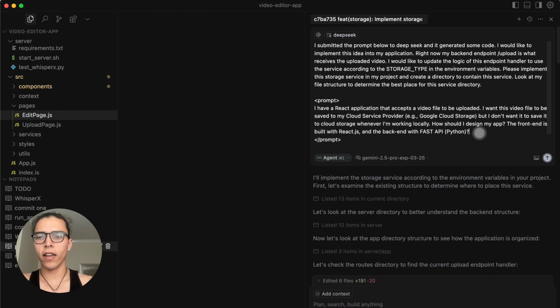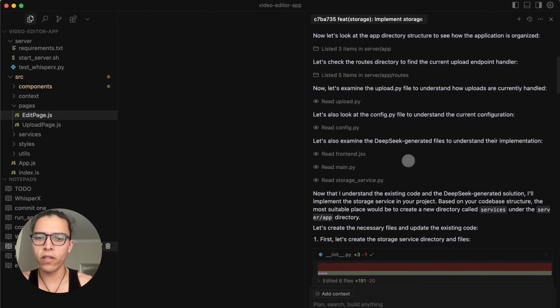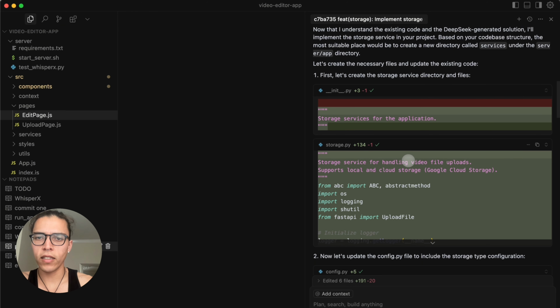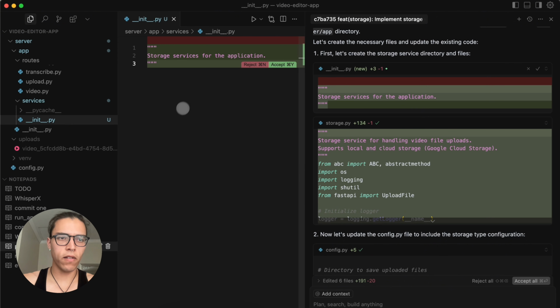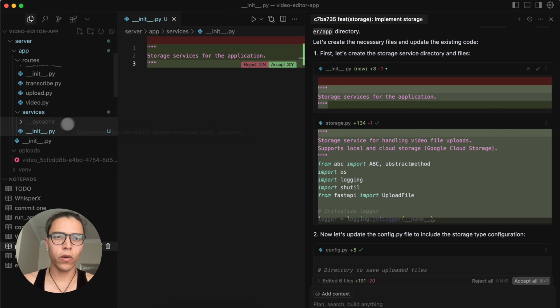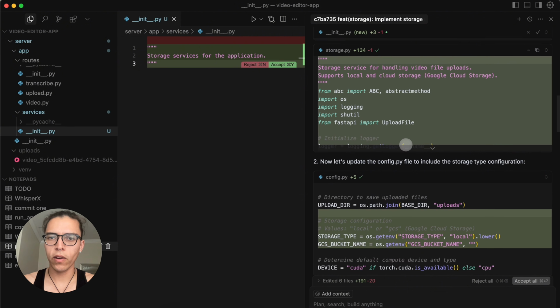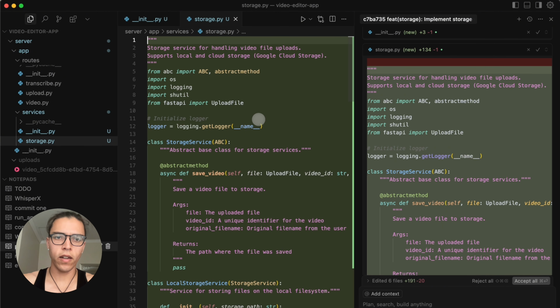And so I just provided it with the prompt that I had given DeepSeek along with the files that DeepSeek returned. And then it thought for a while, it looked at my file structure, and then it started to generate some code. So here it created this first file. We can see that file is found under app services. And this is just to create the module for our services. And then it works on creating the storage file. We can see that right here.